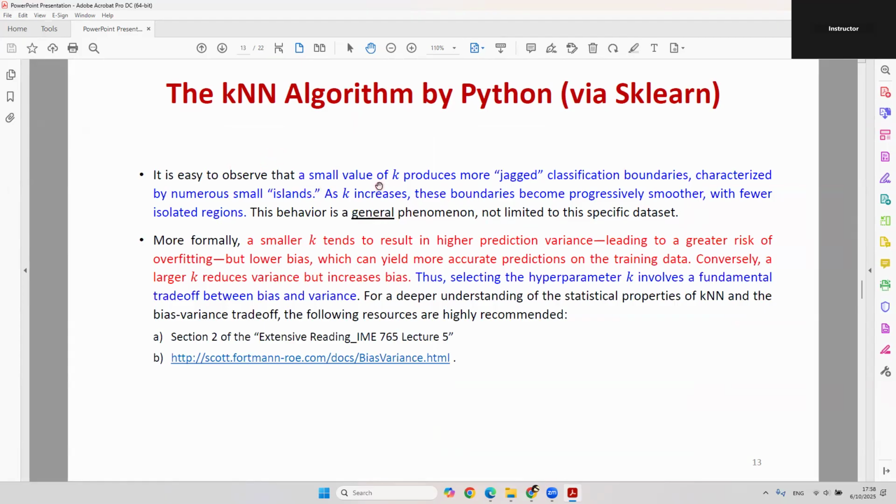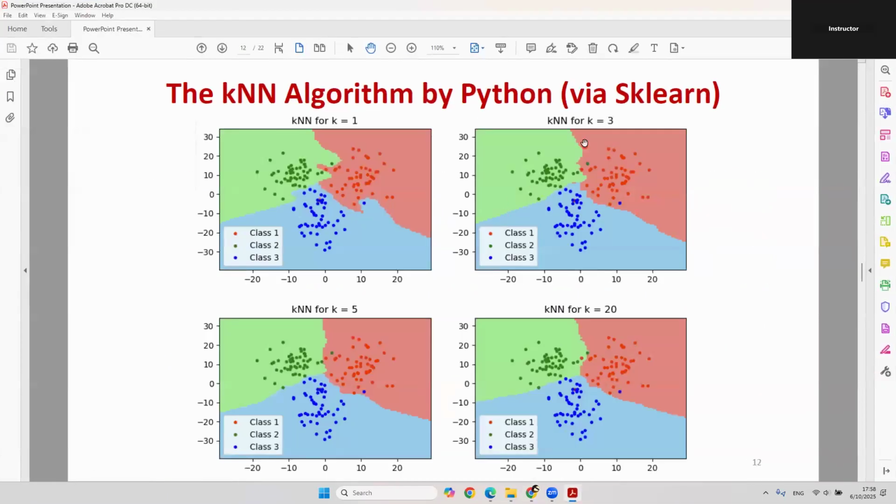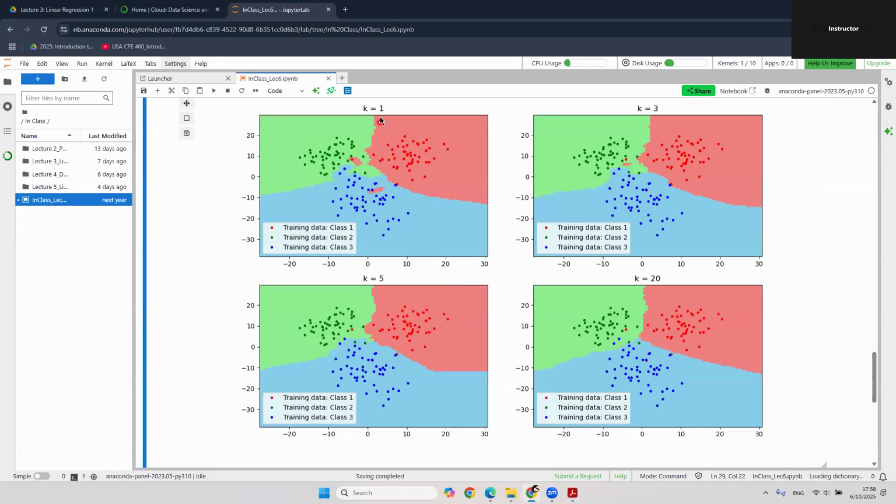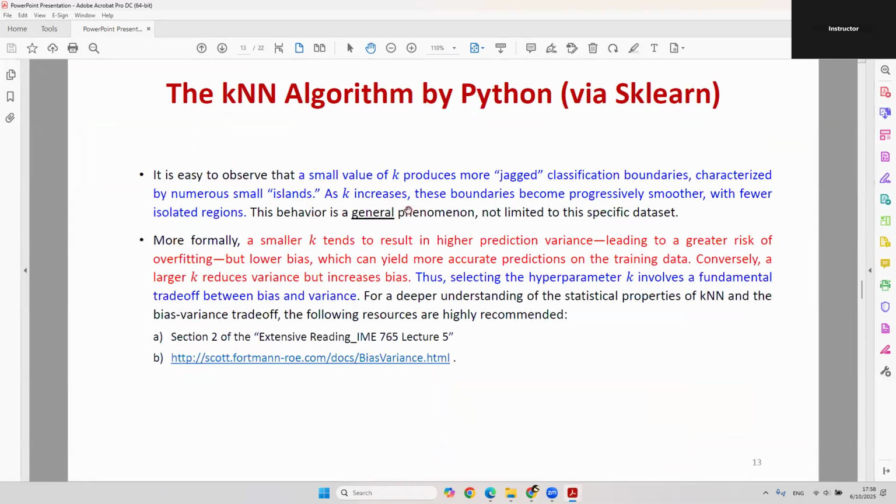So the general conclusion here is that a small value of k produces more jagged classification boundaries characterized by numerous small islands, as we can see here. Islands and the jagged, sawtooth shapes here. By comparison, as k increases, these boundaries become progressively smoother with fewer isolated regions. So this is the thing.